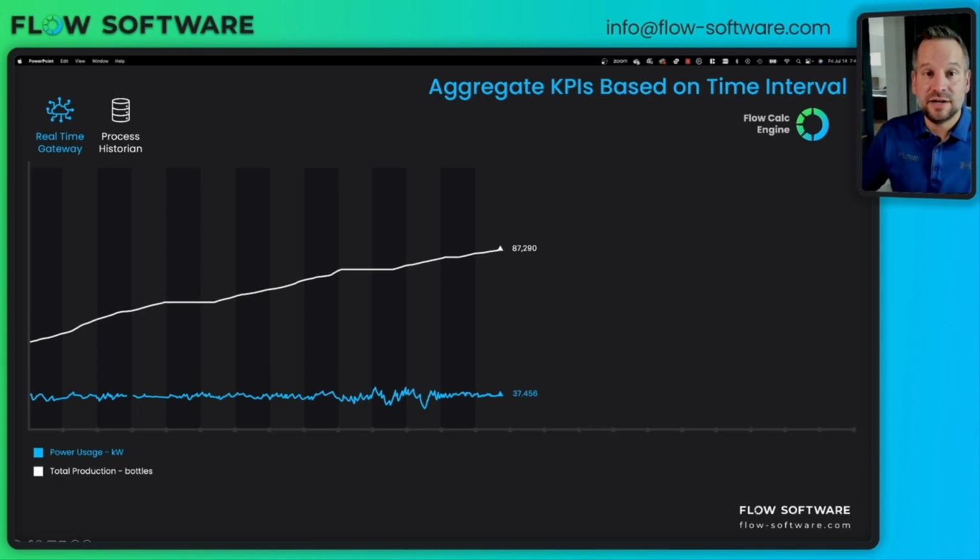Now that we have data ready to work with, we apply time intervals. It could be days, weeks, years, minutes, in this case hours. And we use the Flow calculation engine to run some aggregated values across each hour. So we pick up two new data points, an hourly energy usage in kilowatt hours and an hourly production, again in bottles.